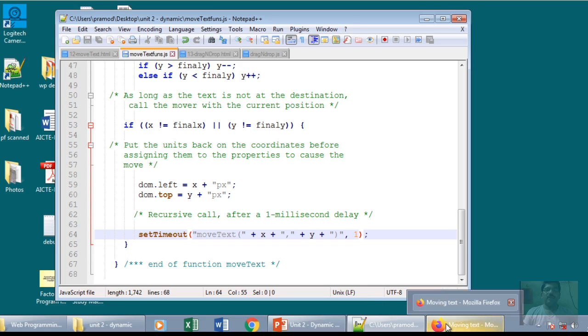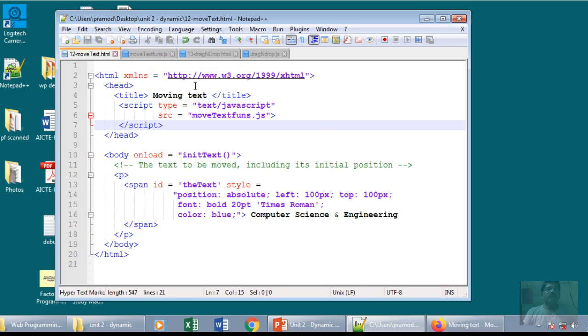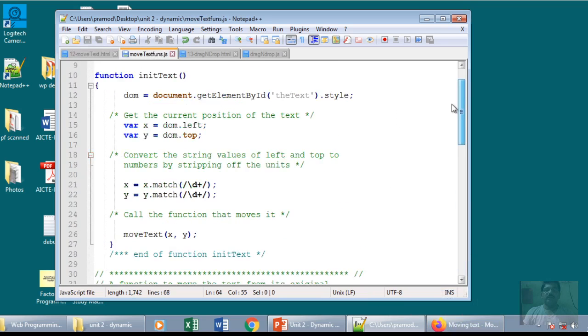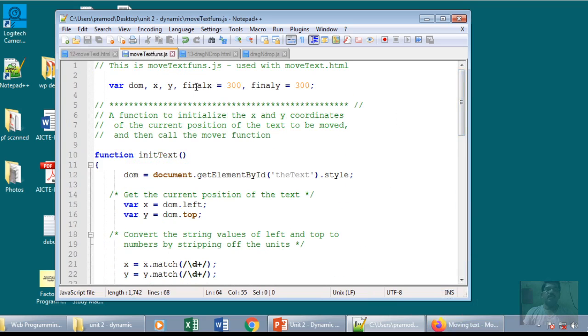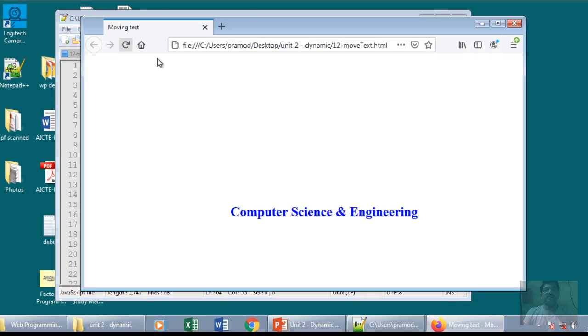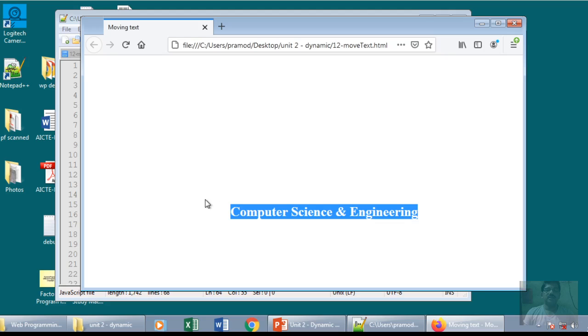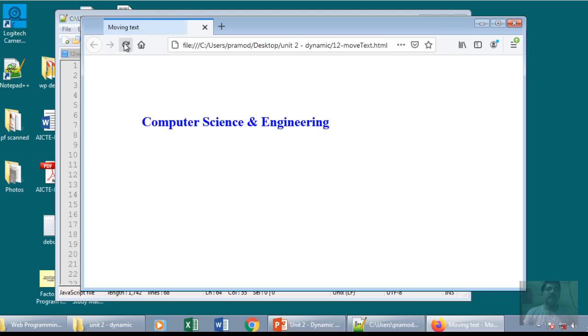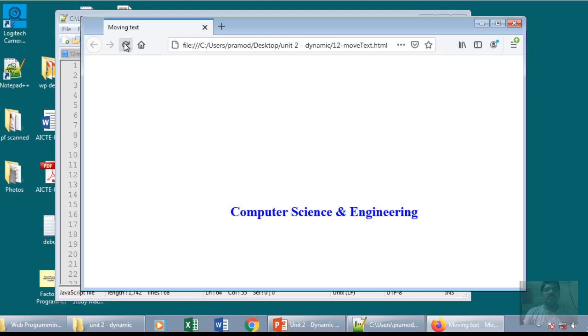So now again I will refresh the page. Observe that in the JavaScript code I will change the final x and final y. I will refresh it. See, the statement is changed. See, it is finished because the location of this point here is 300 by 300. So the movement of text is done until here. I will refresh it once again. You know, it is moved.